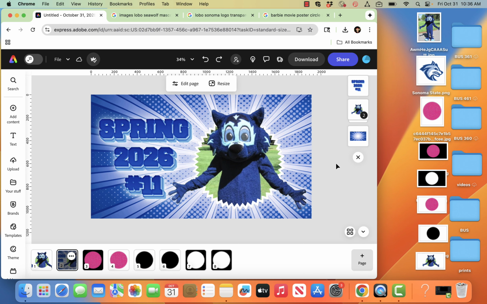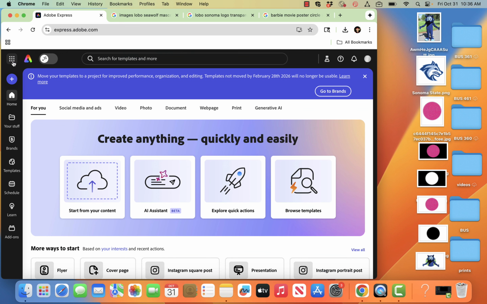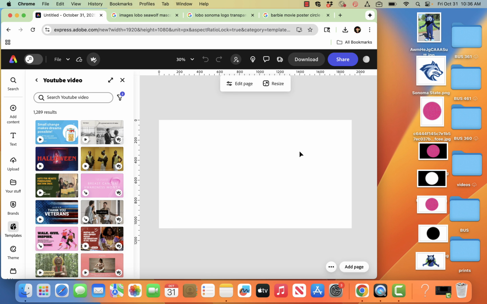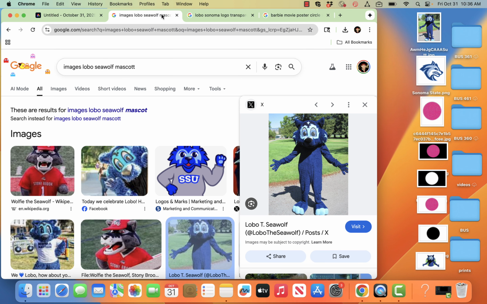So new document, purple plus button, and 16 by 9 for me because I'm going for a YouTube output, but whatever works. I'm going to grab my resources.